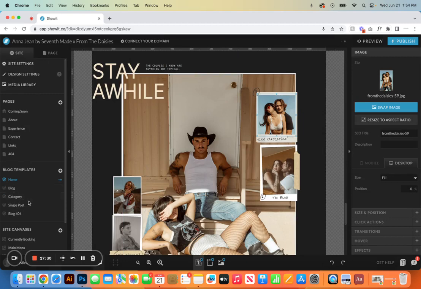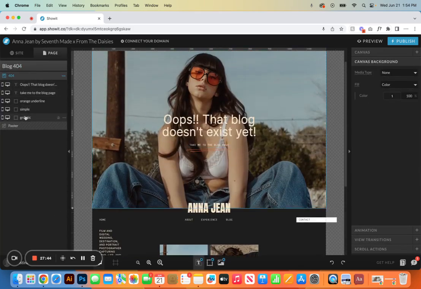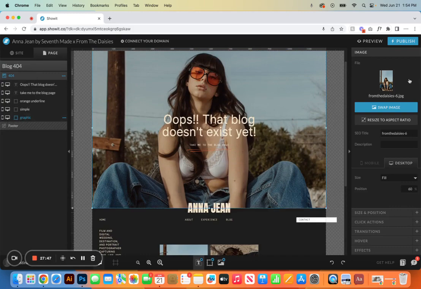The blog, category, and single post page, I will be going through those specifically in our next blogging video, so be sure to watch that one to get a better understanding of how these work. And then the blog 404, we're going to want to change this photo as well. So we'll select graphic, on the right, click the image.